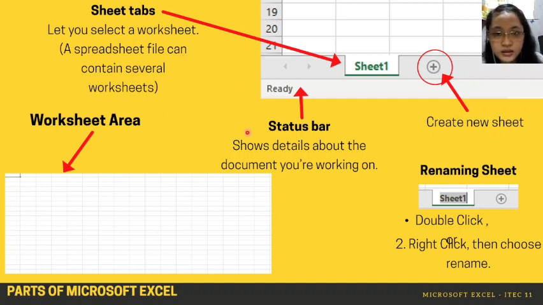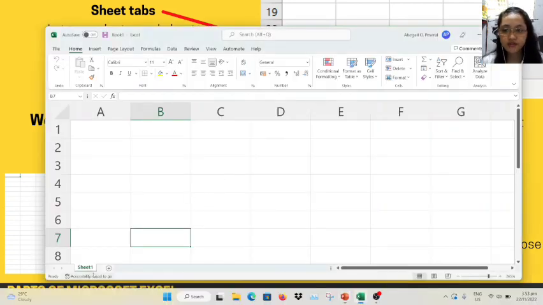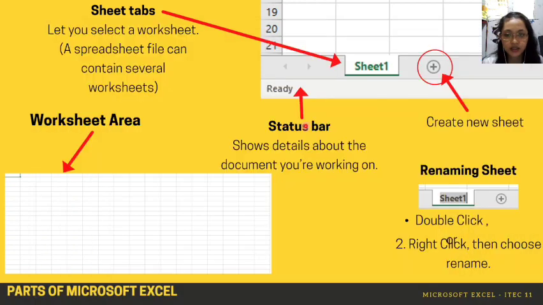So that's it. Next is the status bar. So we also have here the status bar, this one that says Ready. It shows details about the document you're working on. And the plus sign here beside the sheet tab lets us create a new sheet. And we have here the remaining sheet.